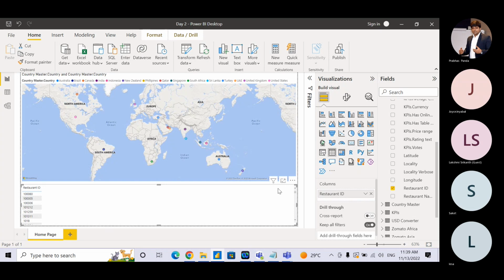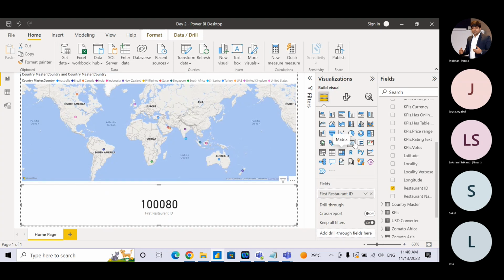I'm going to select the restaurant ID, which I have already dragged on the canvas, and select the card. The moment I select the card, you can see there is a number shown on the screen. But is this the right one? No. If you observe, it says the first restaurant ID. When I change the visual to the card, the first number is shown. But is this what I'm looking for? No, I want to see the total restaurant IDs.